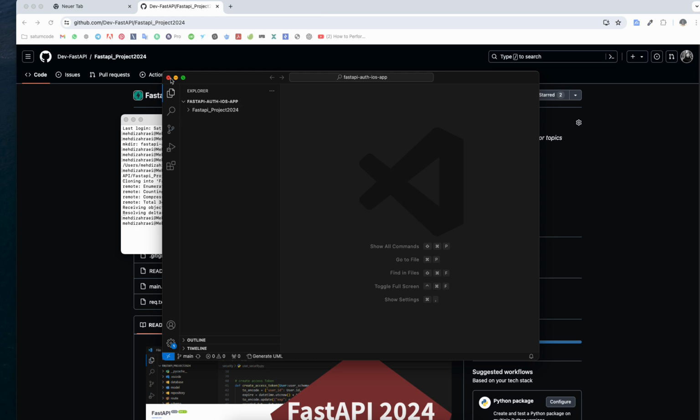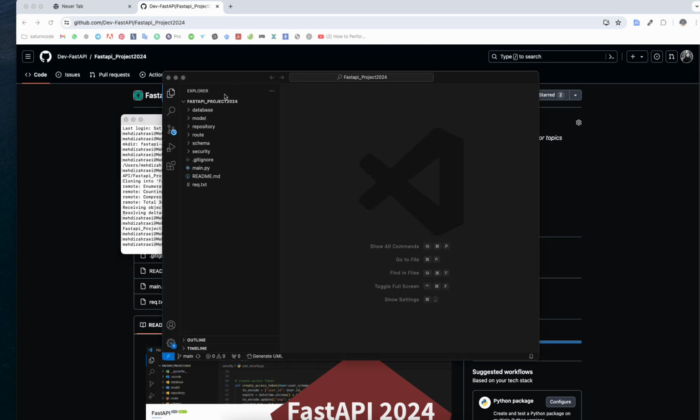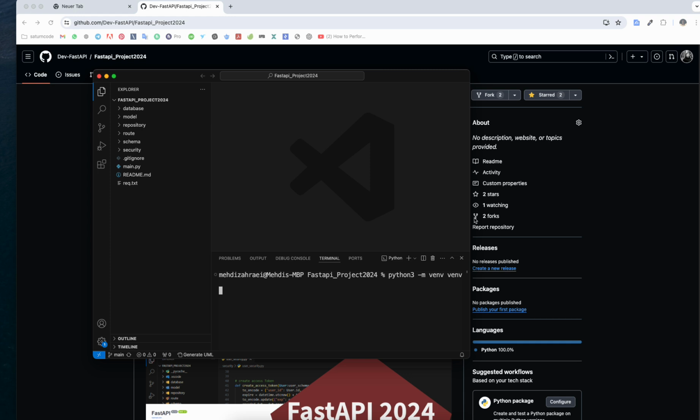I'm going to cd into FastAPI, and from here open. Okay, good. The next step, but first we need to create our virtual environment by typing python3 if you have iOS or Mac. If you have Windows, I think python is enough too. I give it venv, the same name. You can choose another name.